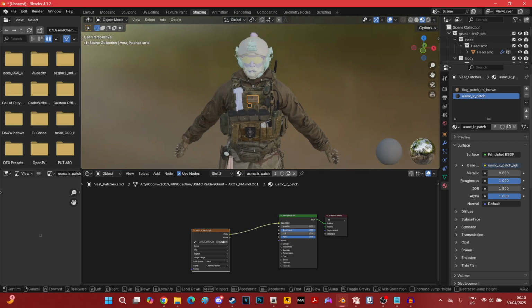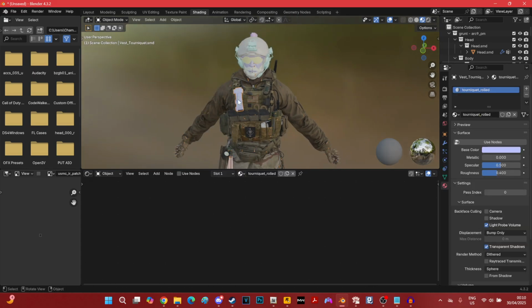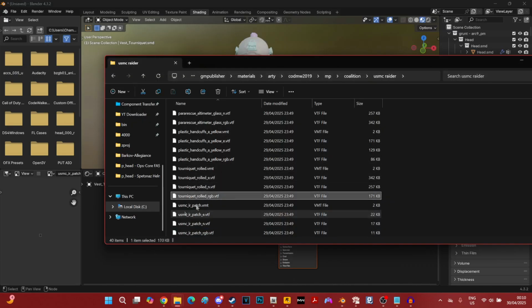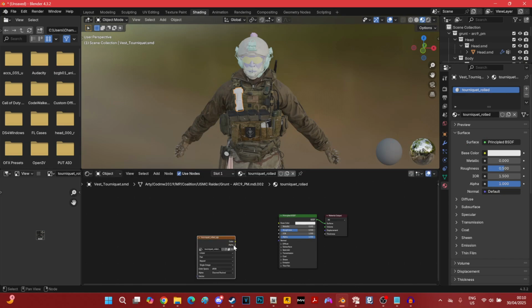So what I want you to do now is click around the model, like for instance the tourniquet here. Remember to make sure we use our nodes. And then texture the rest of the model. Your head might be in a different folder, but texture the model, and I'll see you in a short bit.